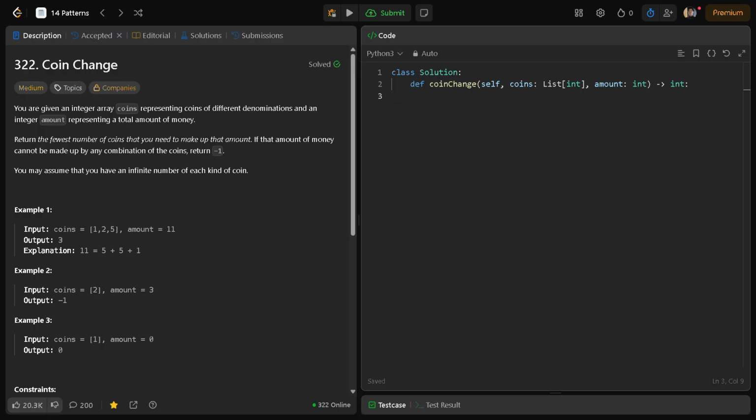We can use as many coins of each denomination as we want, but if it is not possible to make the amount, we should return -1.